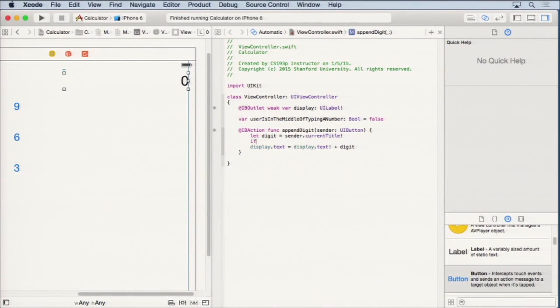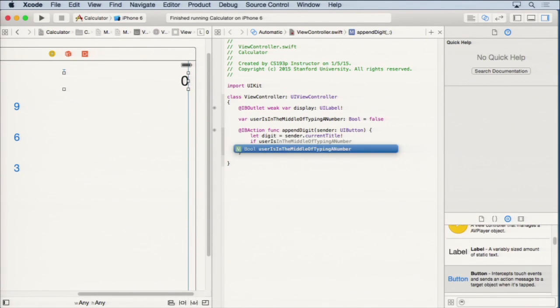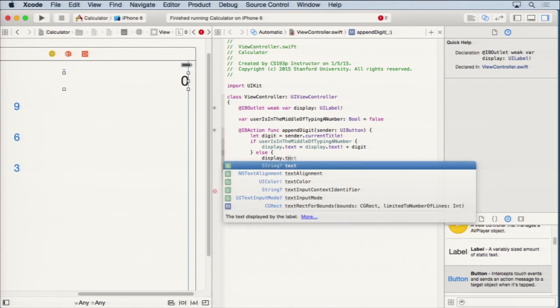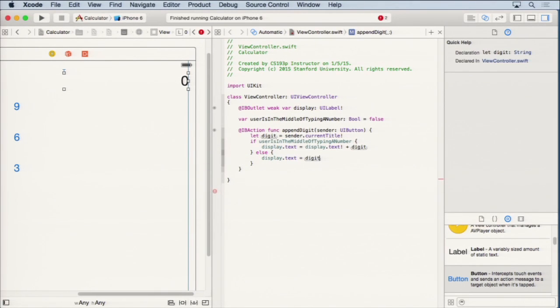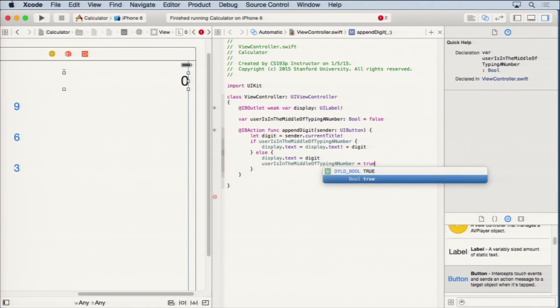We can go down here and say if the user, now again, I'm just going to hit tab to jump past this, maybe a couple times. But if the user's in the middle of typing a number, then we'll do what we were doing before. Otherwise, we're just going to set the display.text equal to the new digit we just typed, okay? And we're going to say that the user is now in the middle of typing a number.